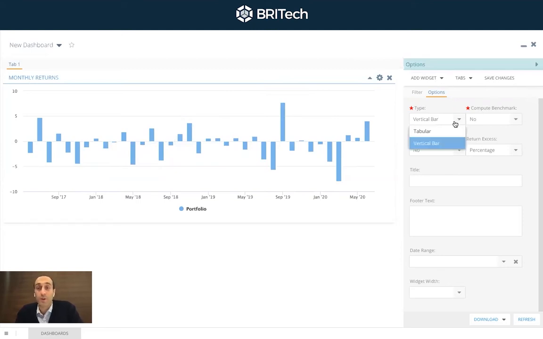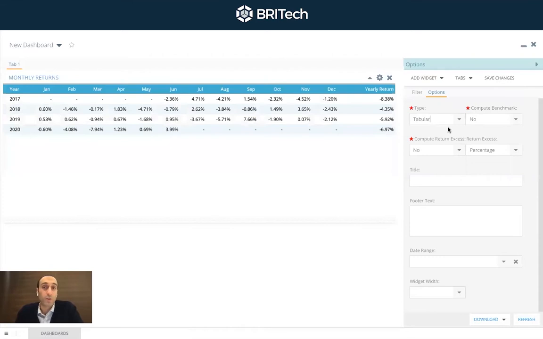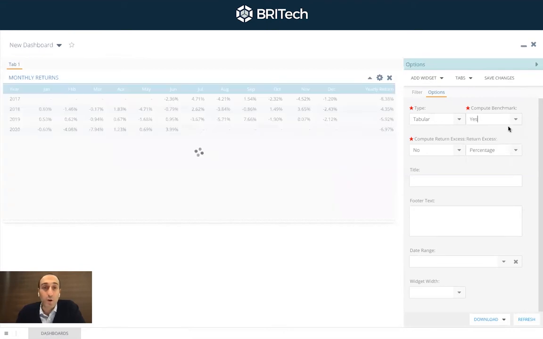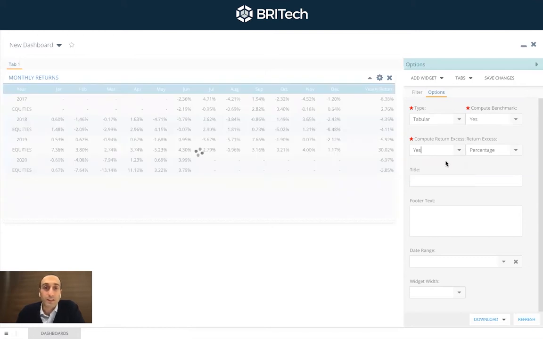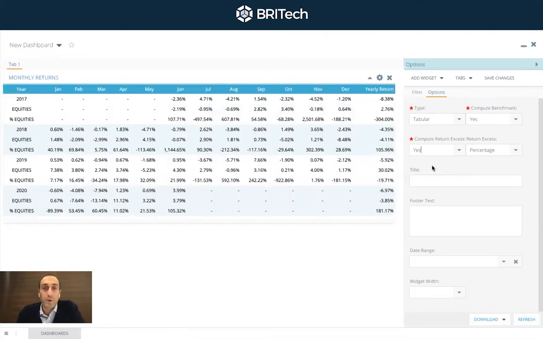So for example, I don't want to see a vertical bar. I want to see the actual numbers. Straight away, the system flips through to the monthly returns represented in a number format. I can also add a benchmark. Again, straight away delivering the information. I might want to calculate excess return. It is very, very quick at displaying the information and changing based on your input. And perhaps I want to add a little disclaimer, something to the tune of past performance is not a guarantee of future results.